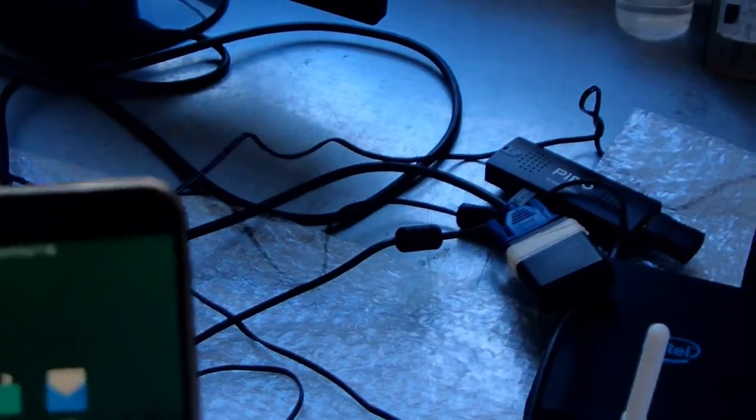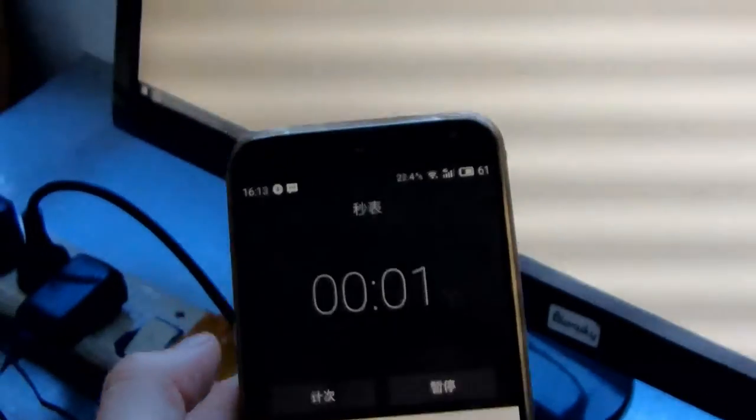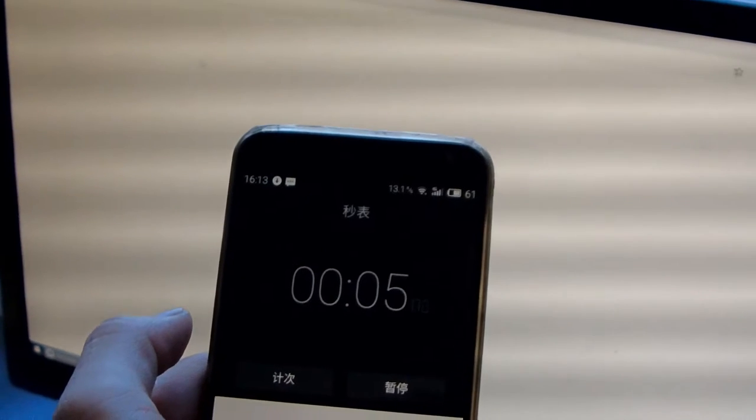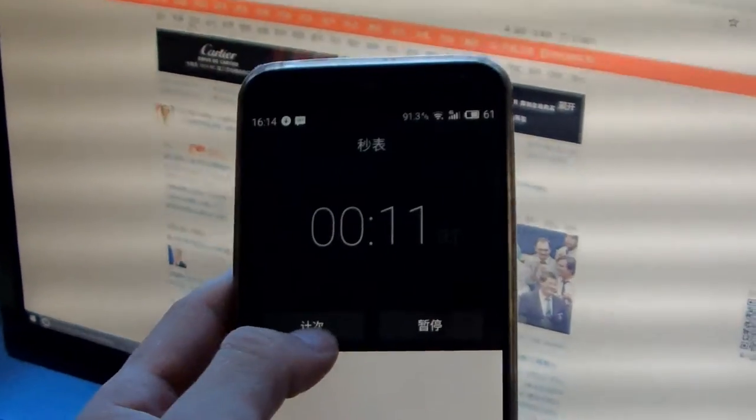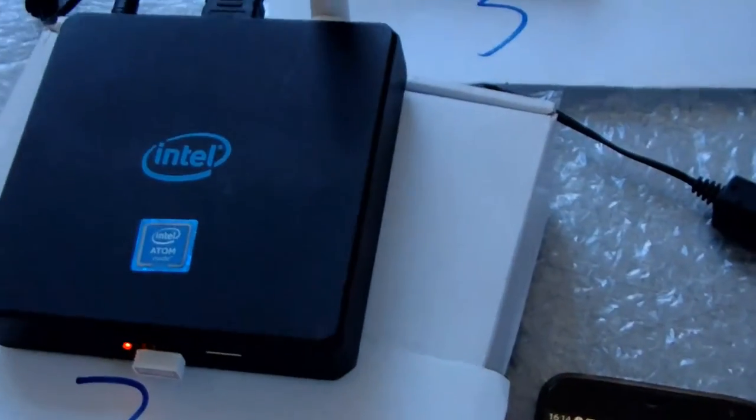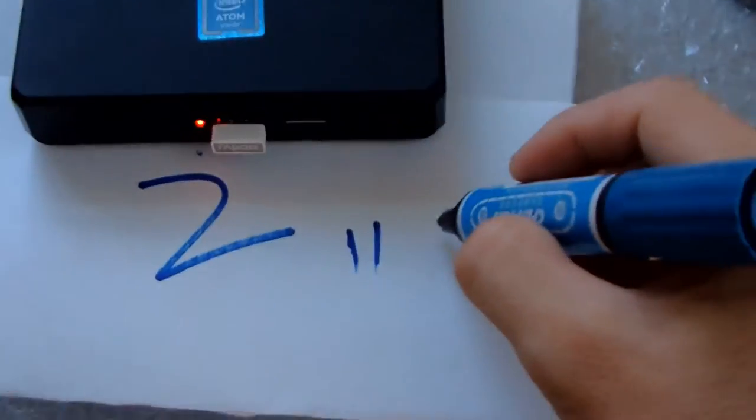Now let me show how many seconds it takes to open the website. We use this one, the second generation. Now we open even.com, the same website. We push it and time it. About 6, 7, total about 11 seconds to open it. Let me mark it here: 11 to 12 seconds to open the website.